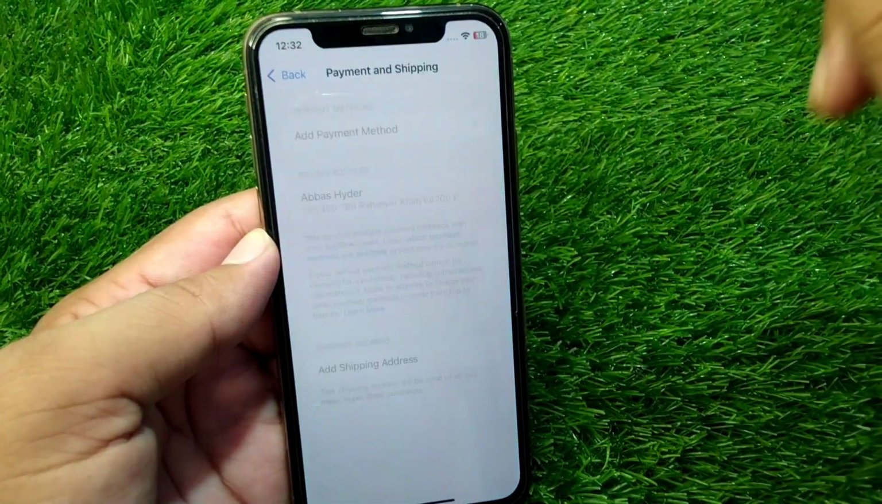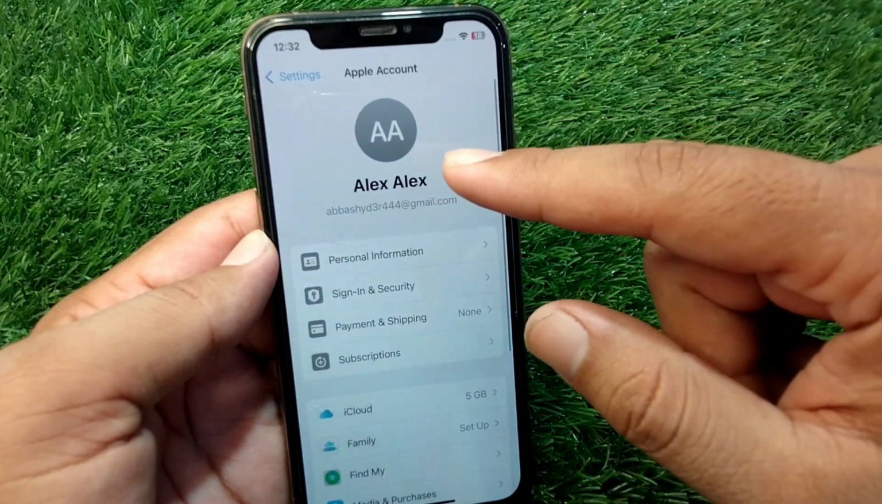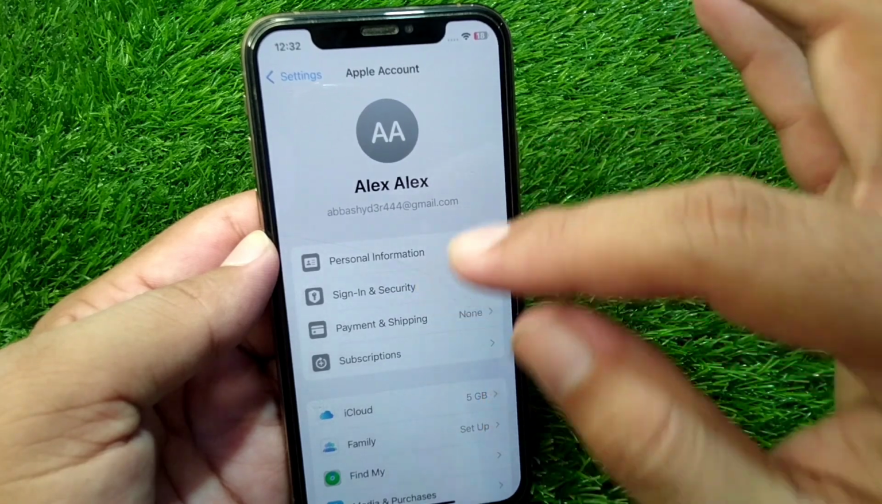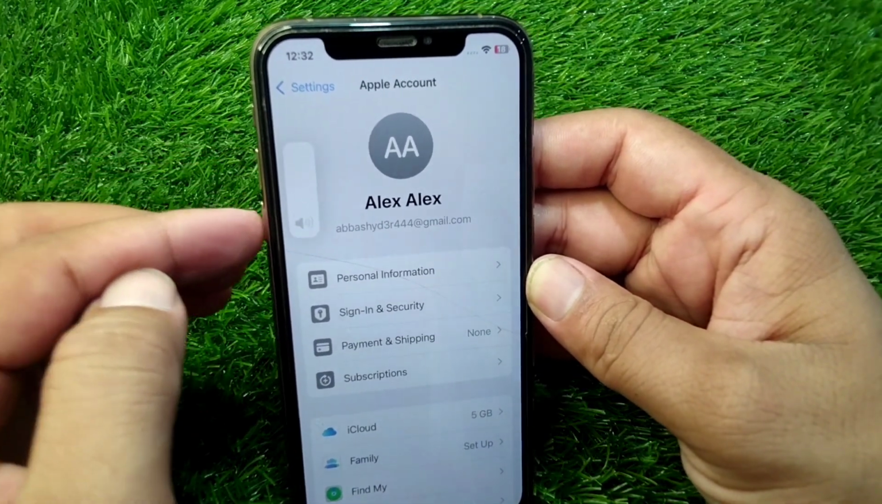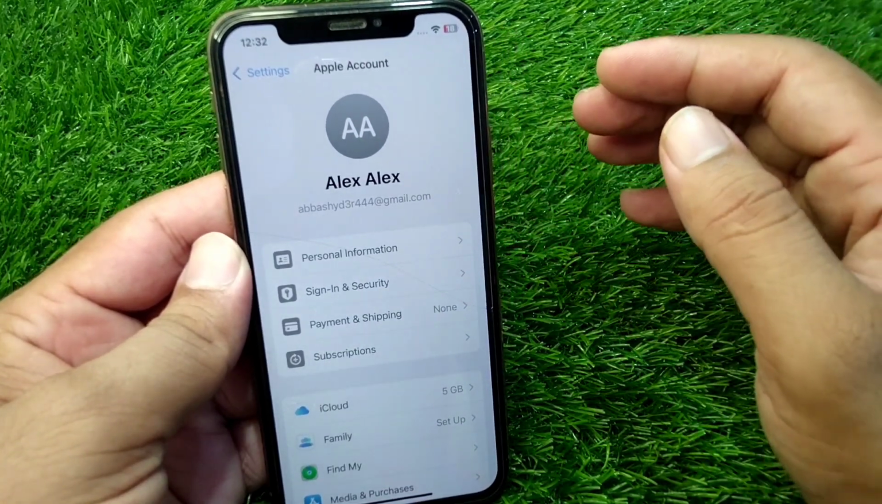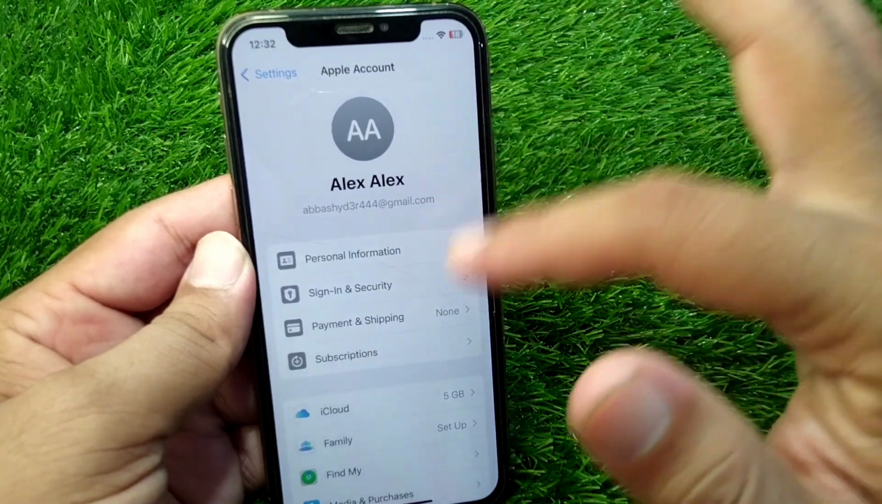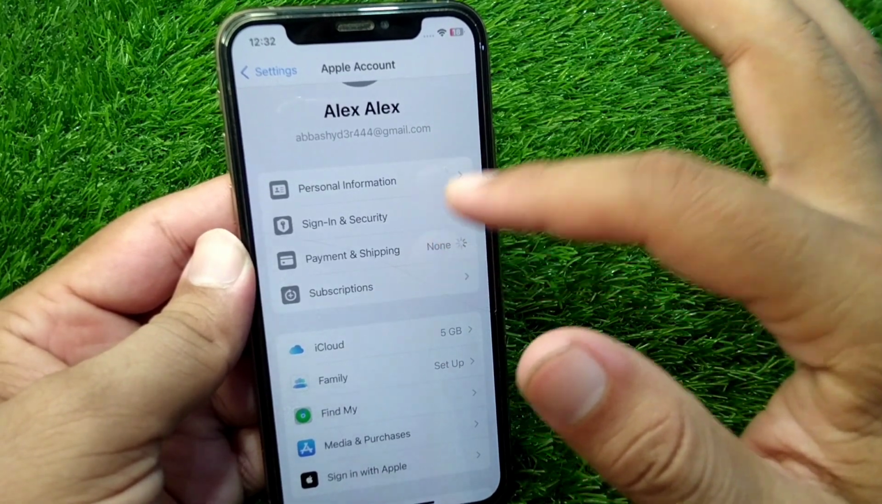So guys, do this, and after this go back, and now you have to simply sign out of your Apple ID from your device for one time as well. Do this and restart your device for one time as well. For that, press the volume up button and then down, and keep holding the power button until your device restarts. Do this, and after this sign in to your Apple ID again, and then you have to add your payment method again in your device.